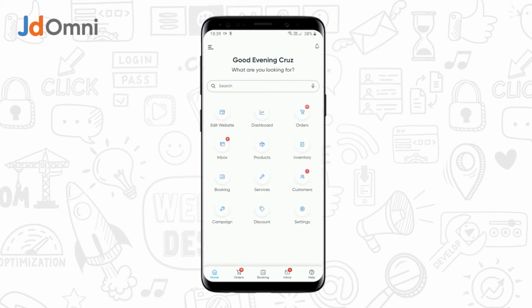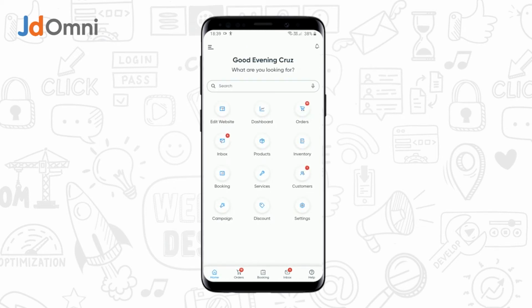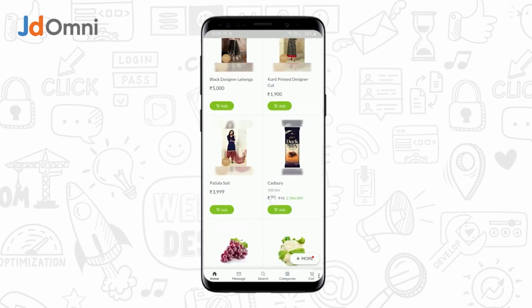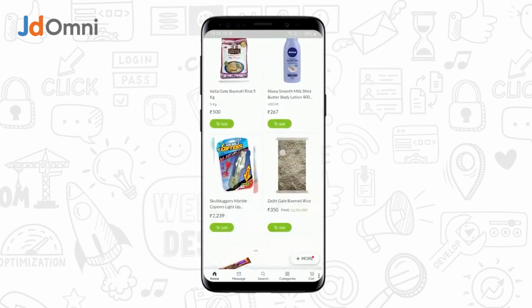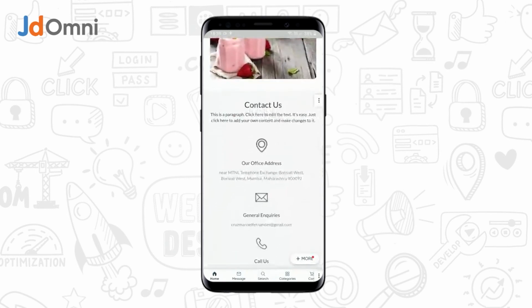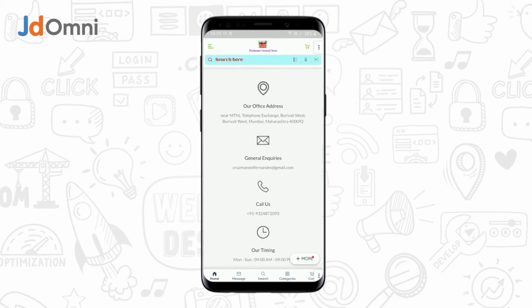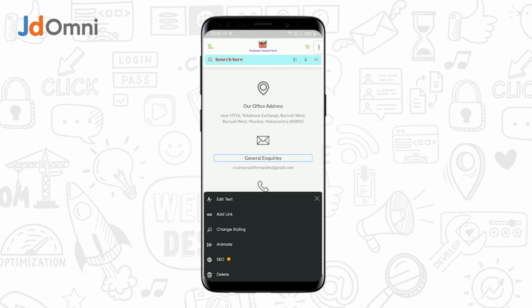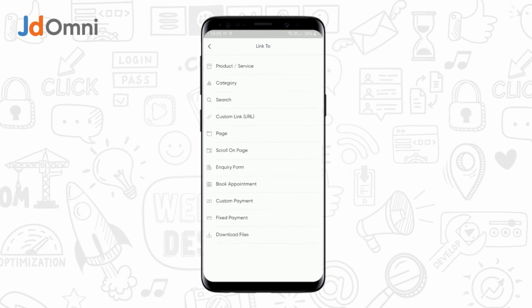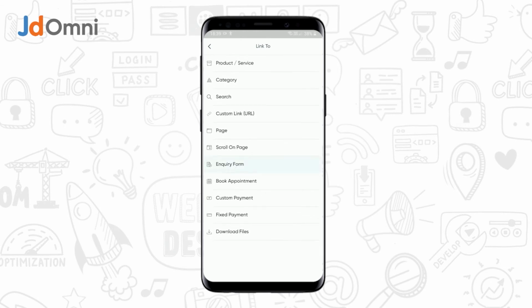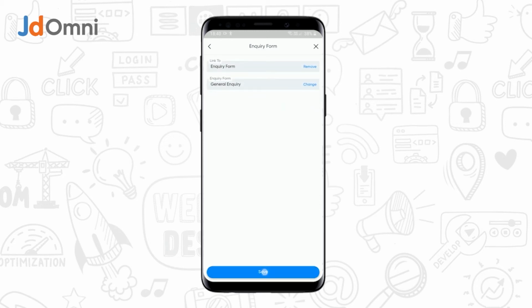Now let's see its effect on the website. Tap on Edit Website. Now scroll to a section such as Contacts. Now let's select General Enquiries. Now to add the enquiry link, tap on the Add Link option. Select the enquiry form option and select the enquiry that you have customized. Tap on Save.